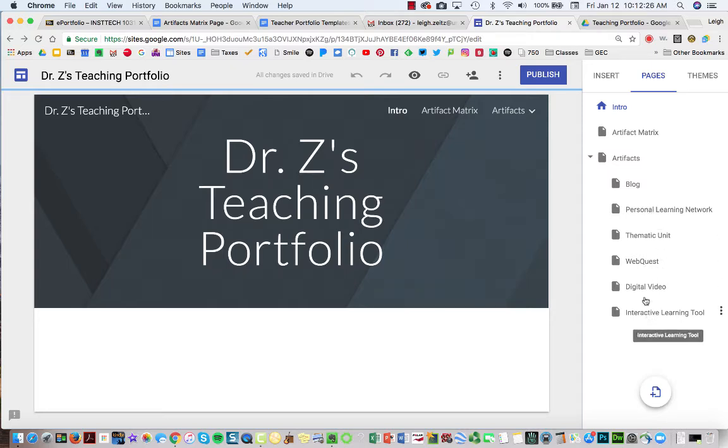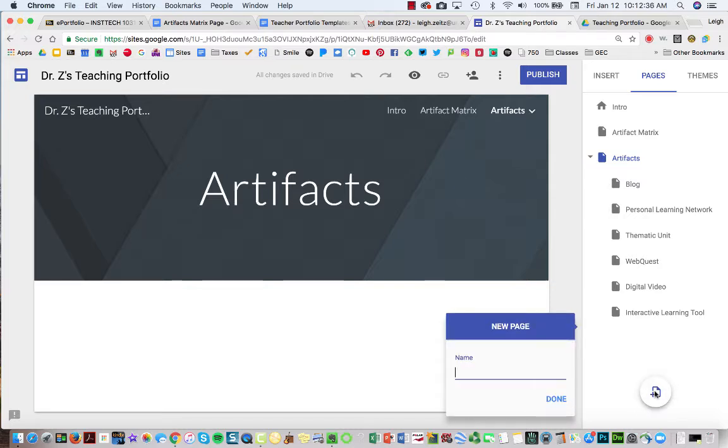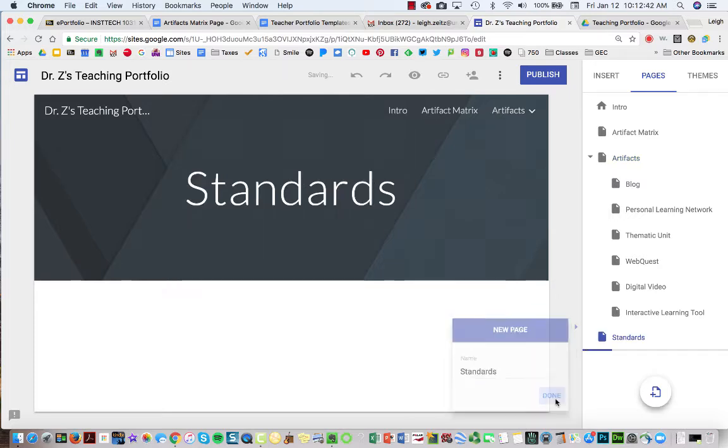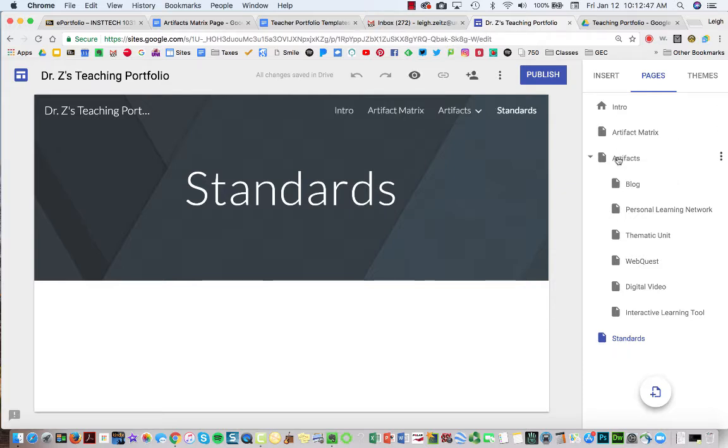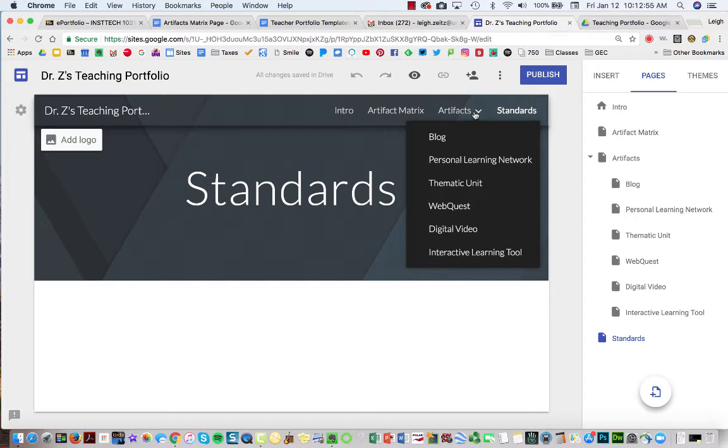Now we have one more page, but it's not a subpage, it's a main page. So I'm going to click on Artifacts, and then I'm going to go down here and click on this Add Page button, and I'm going to put in Standards. And done. So we now have four main pages. We have the intro, the artifact matrix, the artifacts, and then we have standards. Now you'll notice this is the way it goes across the top. In standards, the drop-down pages, the subpages are all here, very easy to use. Should be pretty good. Now it's time for us to add content.